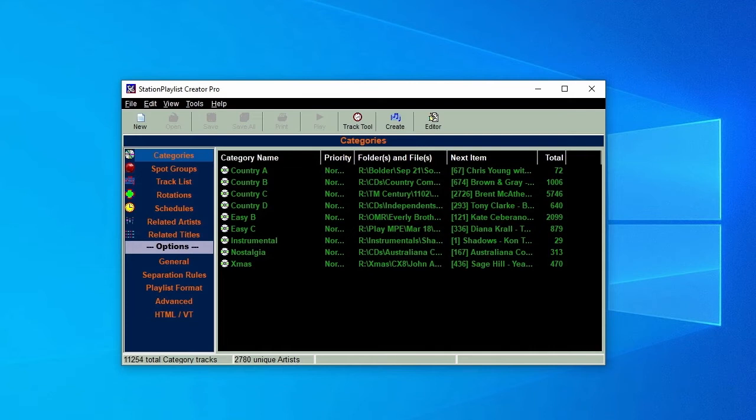Okay, having got our tracks in some form of order, let's open Creator. You'll notice that this now has a black background, but you can go into General Options and change that.